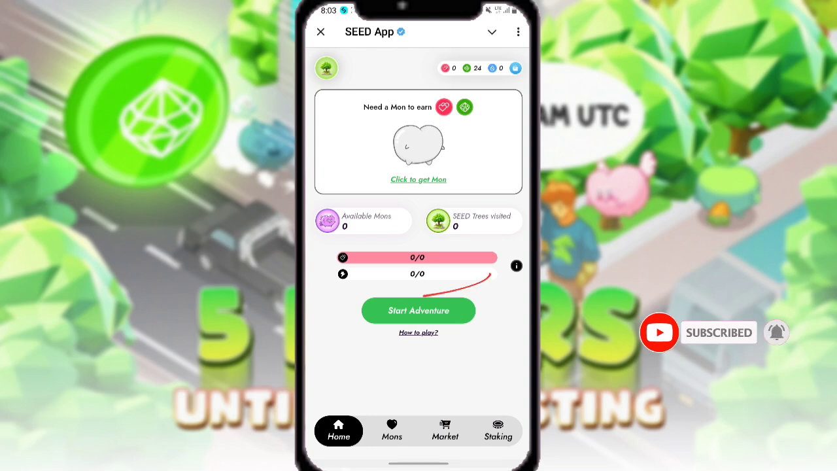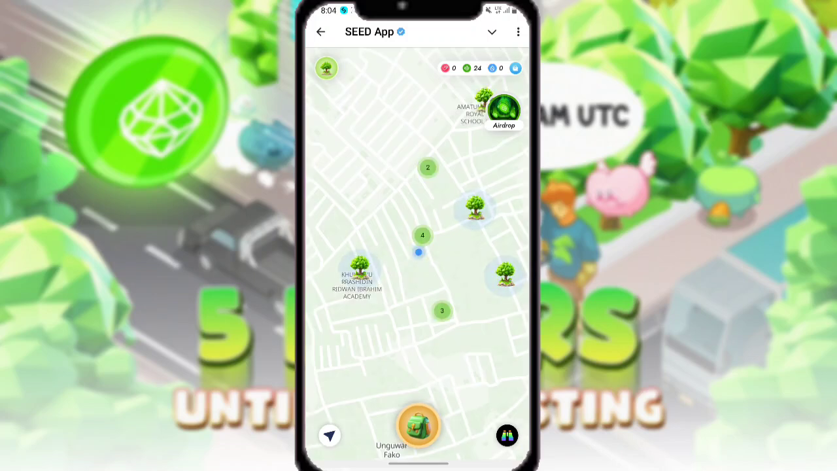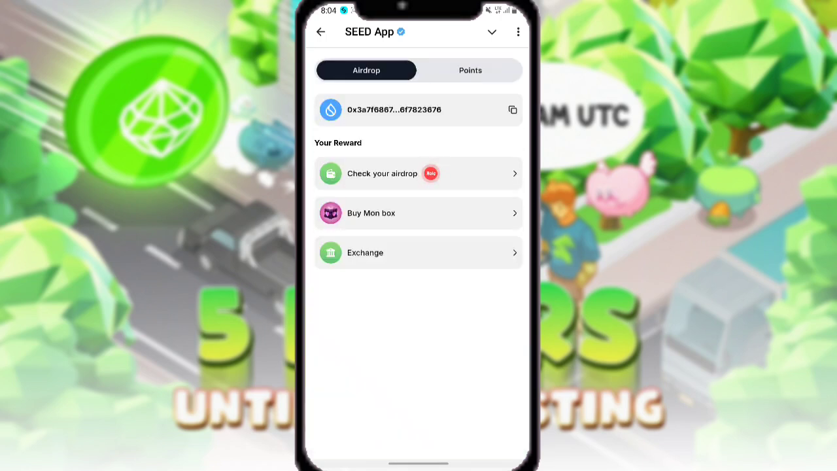So let's come and click on this adventure first. So after you click on adventure, you need to come for this section which is airdrop and then click on it. So make sure your wallet is connected. But if your wallet is not connected, I have already made the video about how to connect your wallet. Go and check it so that you will understand how to connect your wallet in a simple way. So let's go and click on check your airdrop.